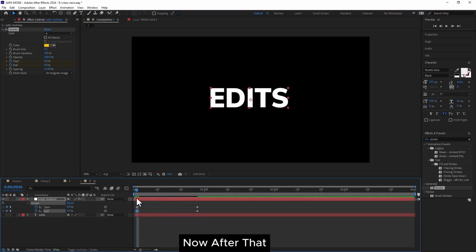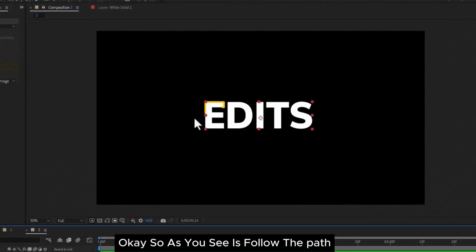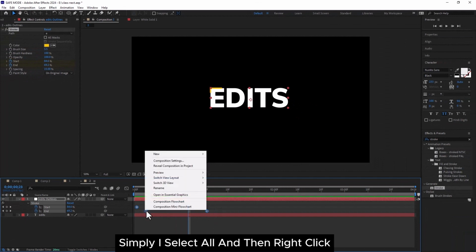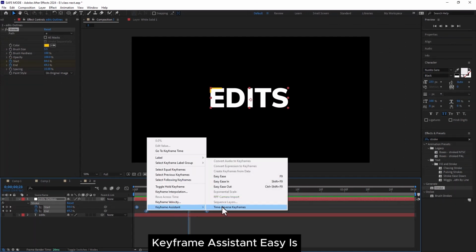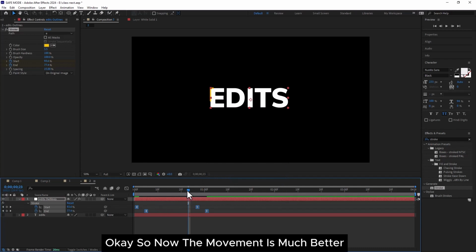Now after that, let me offset this a little bit. Okay, so as you see, it follows the path. Simply I select all and then right click, Keyframe Assistant, Easy Ease. Okay, so now the movement is much better.